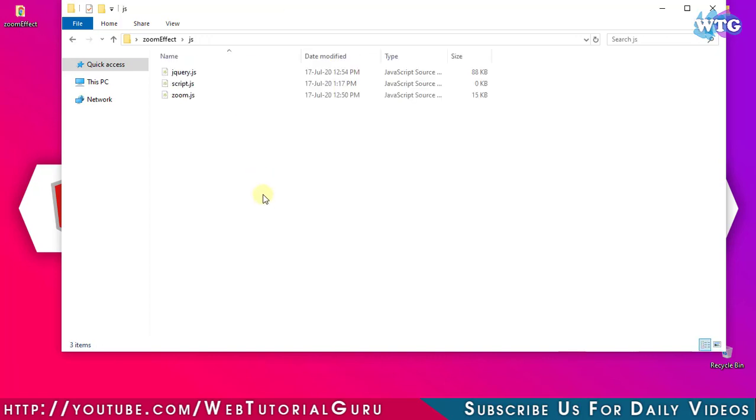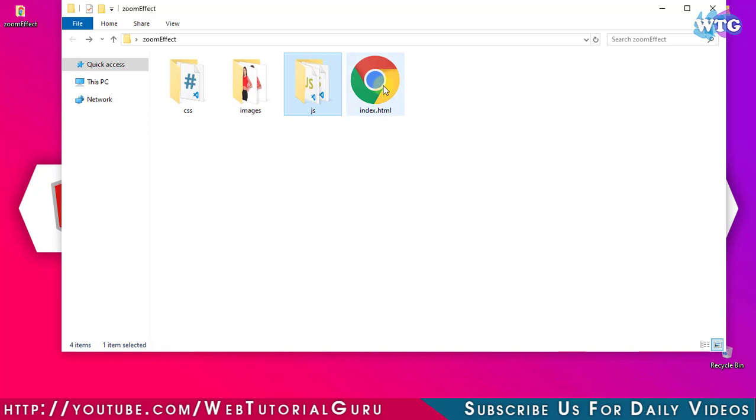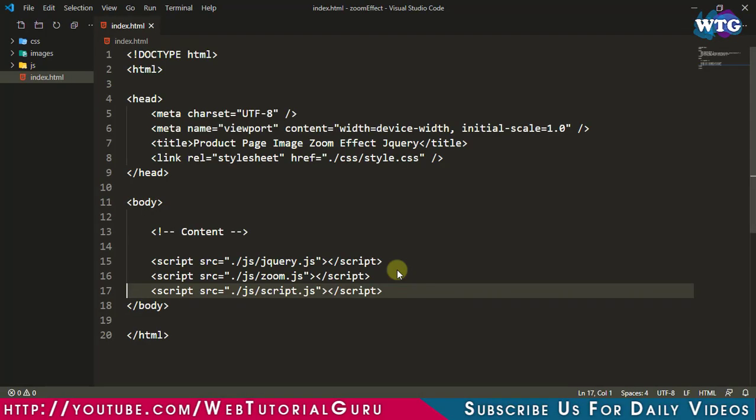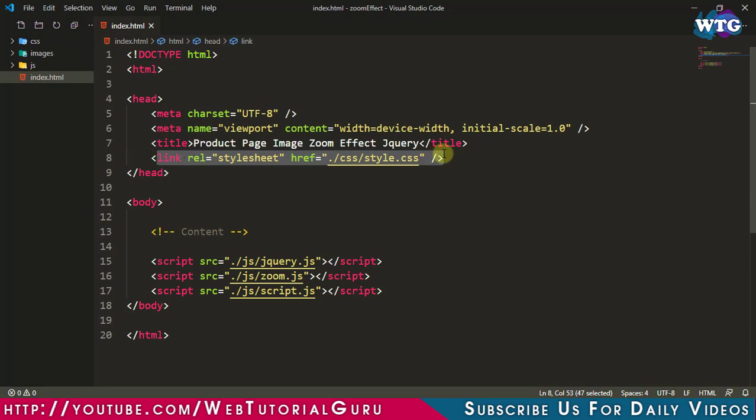Now in the JS folder we have three files. One is the jQuery library, the second one is script.js which is a blank file right now, and the third file is zoom.js which is used to magnify the images on any web page. We will use this plugin to magnify our product image. Apart from these folders, there is one file, index.html. Let me show you the content of the index.html file and open this directory in Visual Studio Code. As you can see, it only contains some basic HTML tags and some links to our directory files.